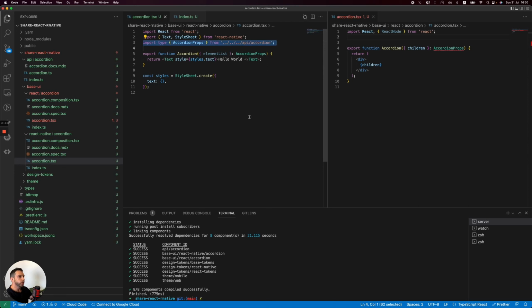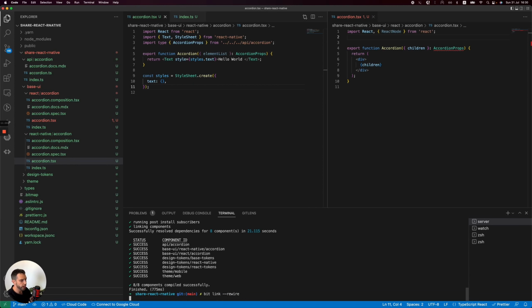Okay, so we were at this point where we are bringing these props to be consumed on this accordion, but this import is relative, and that's not good. We want it to be consumed as a package. So we can fix it by adding the package name that it's going to have, which is going to be @learnbit/share-react-native-anon, or we can fix it manually, but it's too much work. And actually you can make typos or something. So let's do a command that will do it for us. And that is bit link rewire.